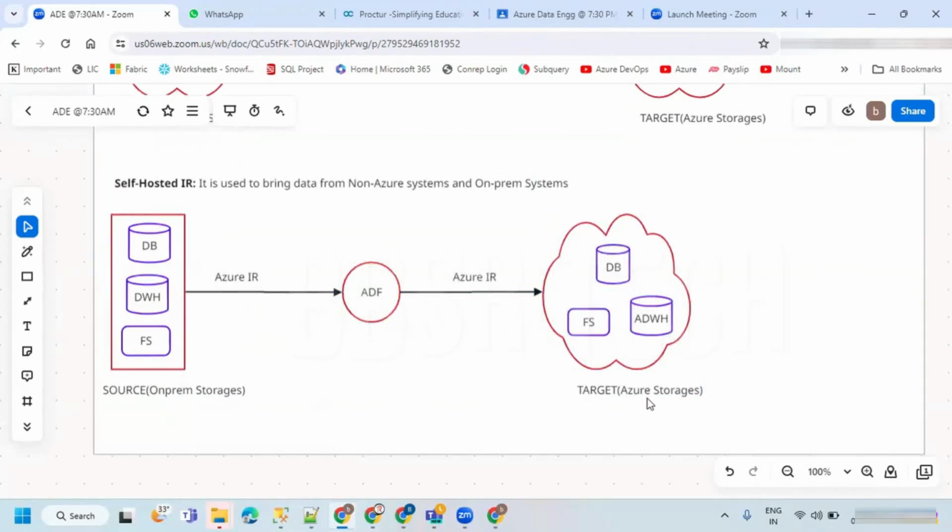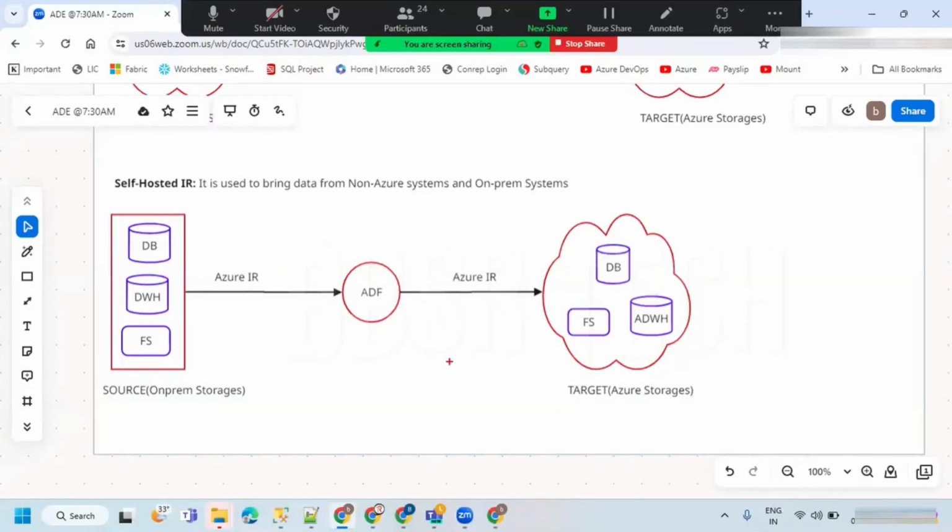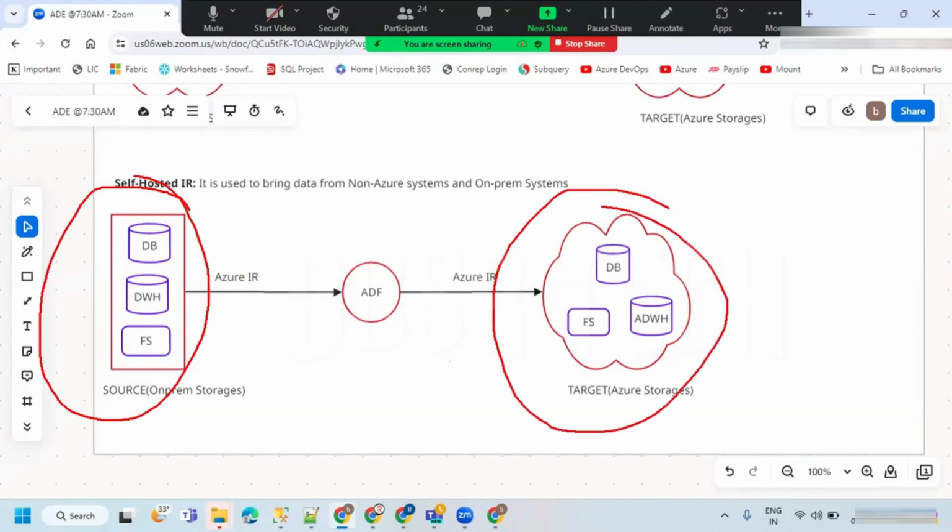My target is Azure storages. So, in order to read the data from on-prem, I'm using Azure integration runtime. In order to load the data into the Azure data storages, I'm using Azure integration runtime. So 99% of the time, when you read the data from the on-prem, our target is Azure storages only. Because of that reason, to store the data into this particular area, we have to use Azure integration runtime.